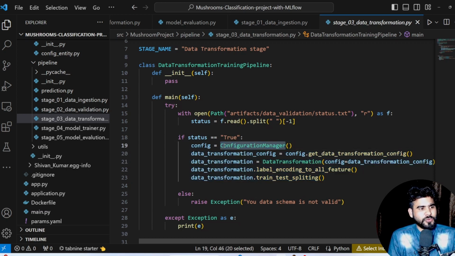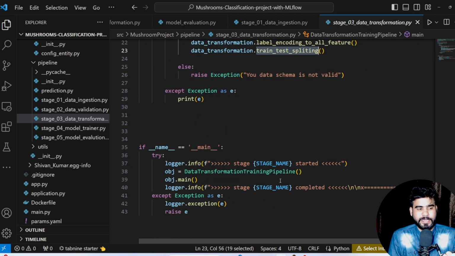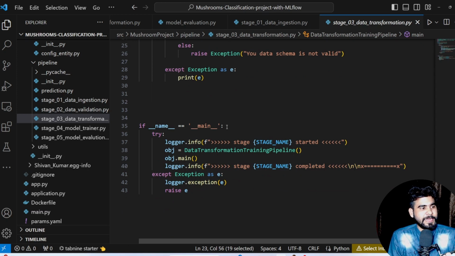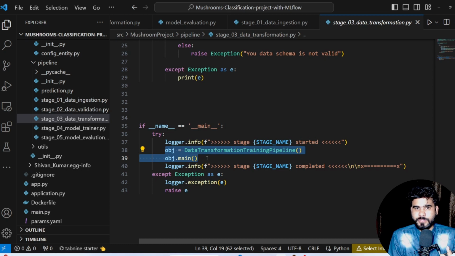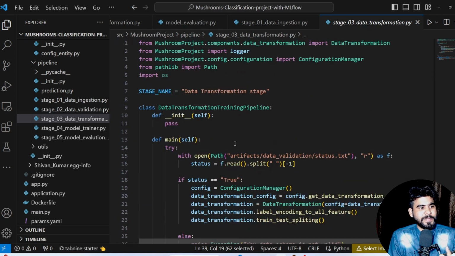Again here we are going to call the configuration manager, we are going to call a get data transformation config, the transformation level encoding, all the encoding functions, and then we are going to do the train test split, so we are going to split our data. Now here we are going to call the entry point, and with the help of the entry point we are going to run our data transformation config. In this way we can perform the data transformation pipeline steps.